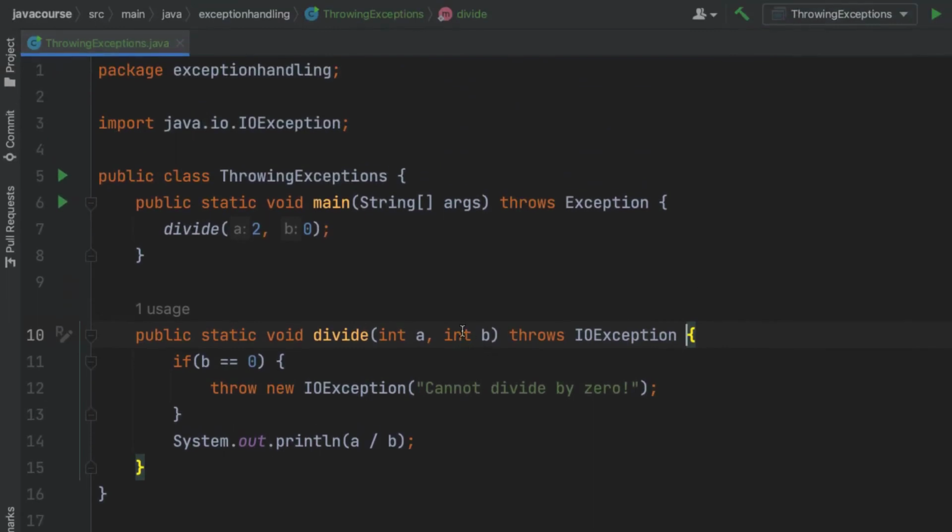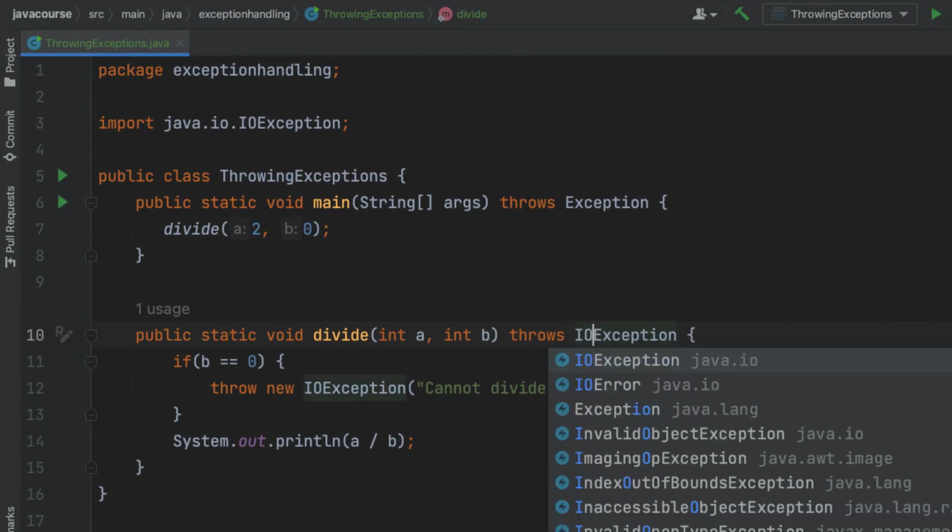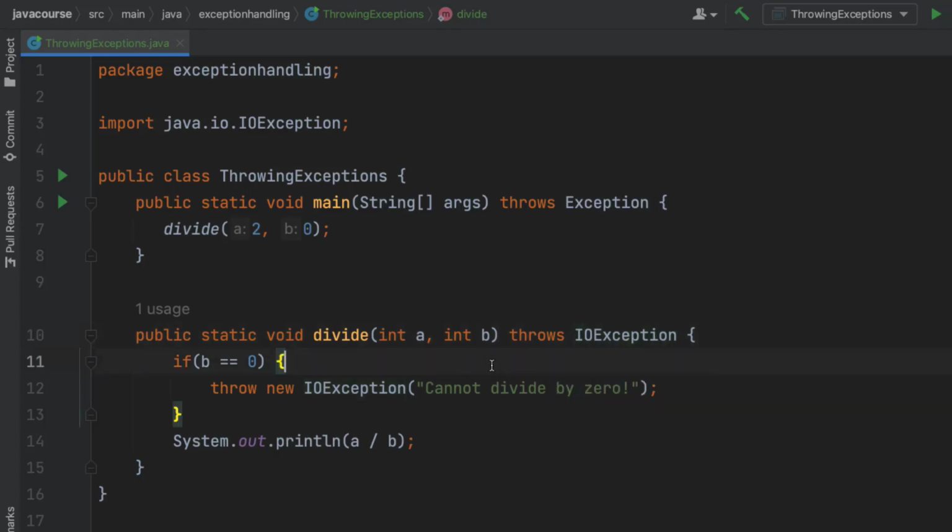It's a good practice to be as precise as possible, so don't specify Exception here, because this way you allow all exceptions to be undealt with. So really only specify the ones that you need to have in any throws clause.